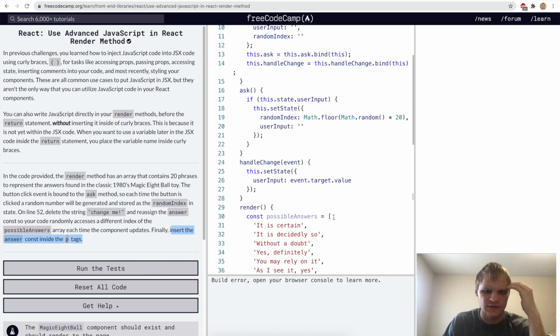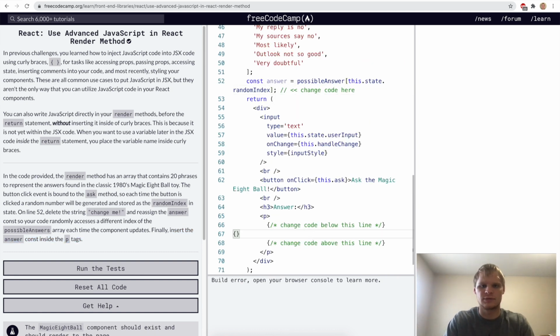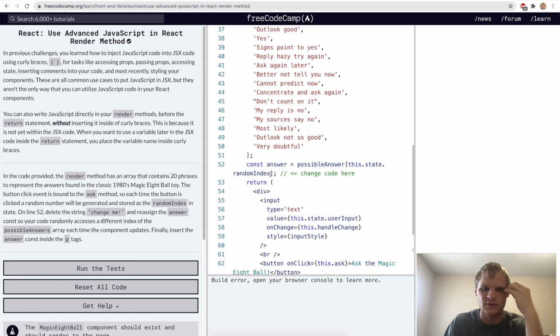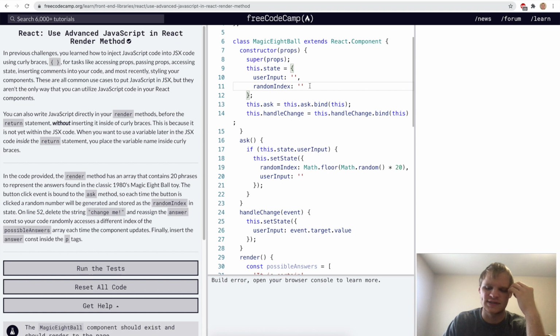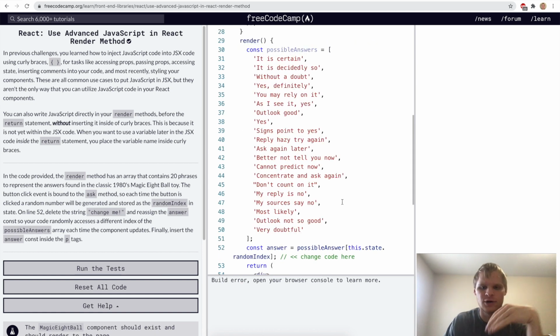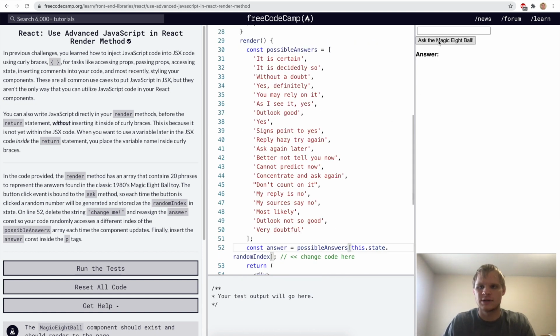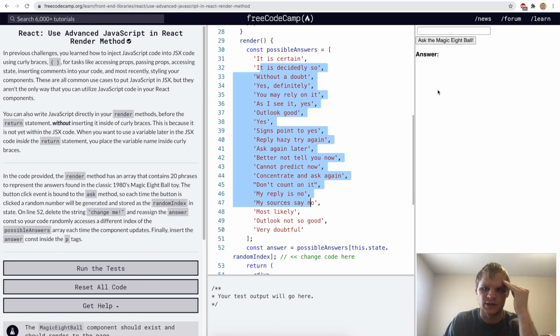So we're going to do possible answers of this.state.randomIndex, and then we want to insert the answer const inside the p tags. So down here we'll grab answer, and it's not building, and I think it's because random index is empty right now before we ask. So maybe if I set this to 0 first. No, oh, possibleAnswers, there we go. Ask the magic 8-ball. It should be giving me something here, but it's not.